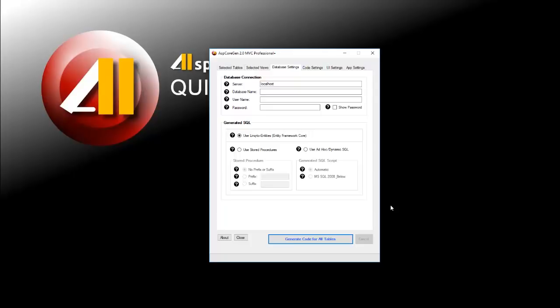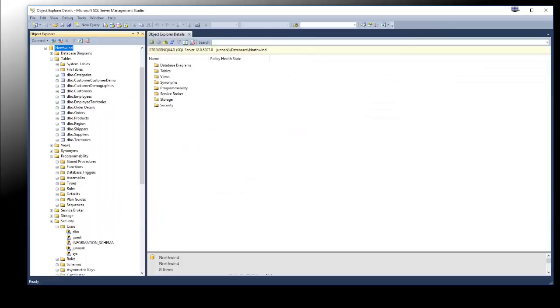So it opens up in the database settings tab. It's asking you for the database connection. So it's pretty much for any programmer that needs to connect to a database, you will need your connection string. Now AspCoreGen 2.0 MVC only connects to a Microsoft SQL database, and it will only generate code based off of your Microsoft SQL database. And let me go ahead and open one.